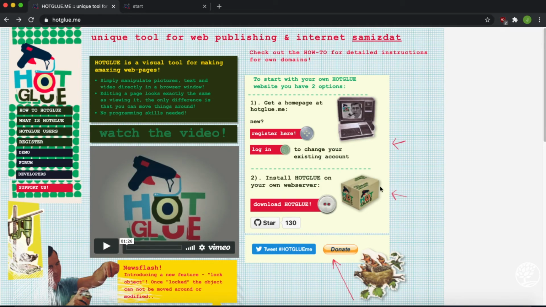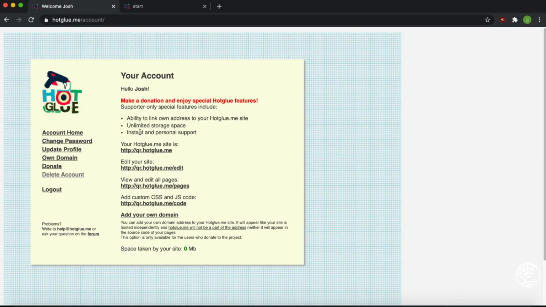So what you can do here is register an account, which I've already done, and in addition to this, you can actually host Hotglue on your own web server if you have something like a URL and some way to host it, whether that be personal or something that you've purchased. So it doesn't necessarily cost anything.